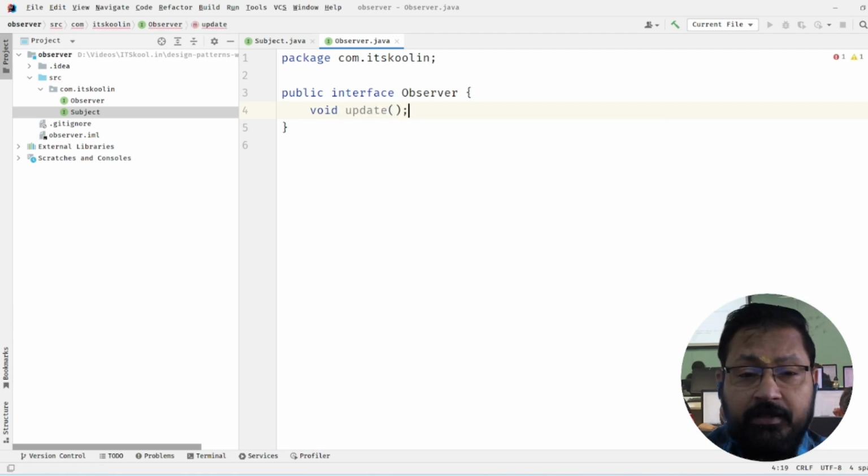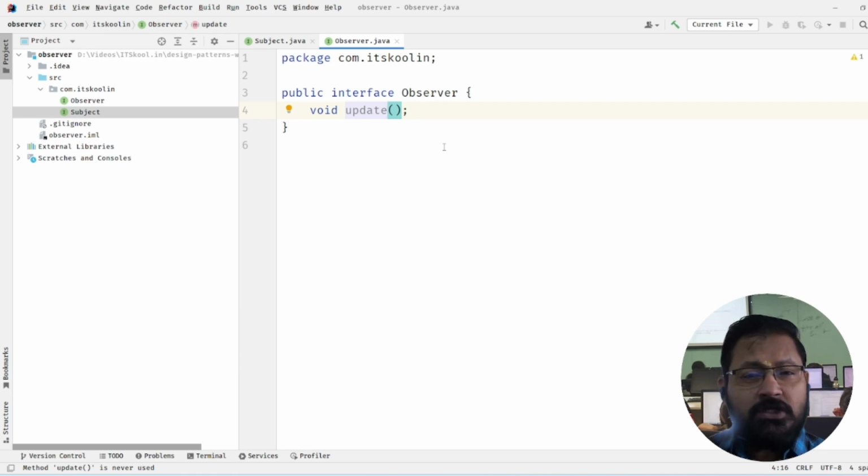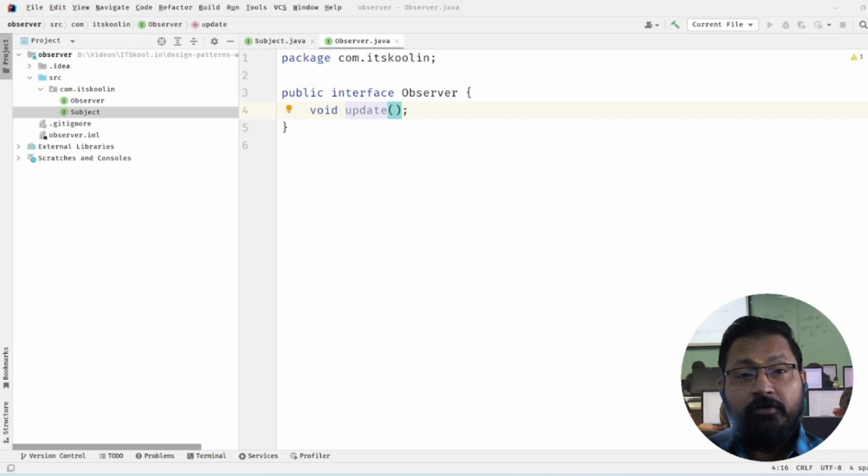Of course, if there are any specific properties or variables or attributes that need to be passed as part of this particular update, we can do that too. But as a minimal representation of subject and observers, this will suffice. We have completed the definition of the interfaces.